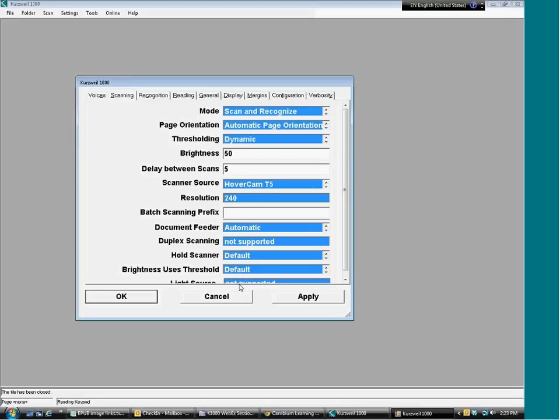One of the things that is different about a camera versus a scanner is that the distance between the paper and the surface of that camera itself is variable. It kind of depends on you. And as a consequence, the resolution is a little uncertain. 240 is a pretty good guess on our part.